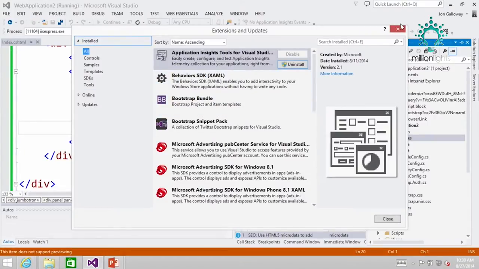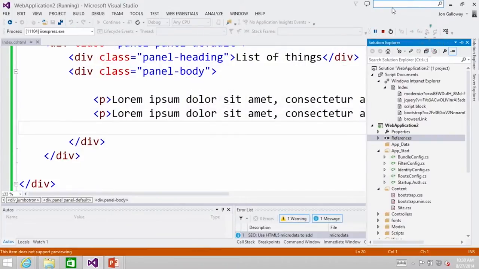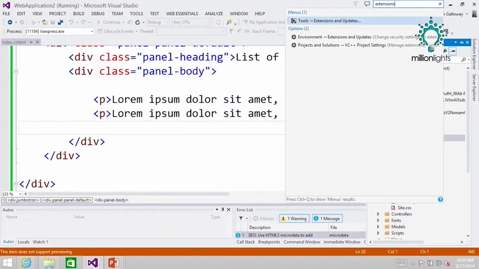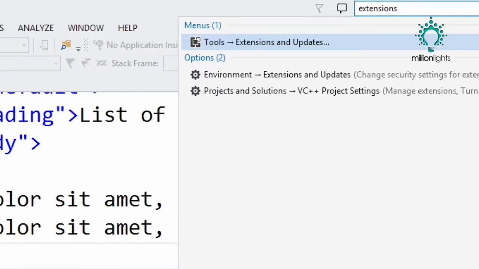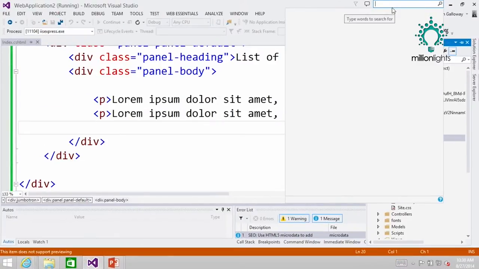Tools, Extensions, and Updates. Or another way I could do that is I could say Extensions. I love that little search feature up at the very top. So I clicked in that search and I typed the word extensions. Yep. And then I hit, I'll do it again.